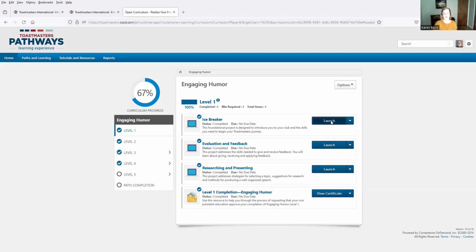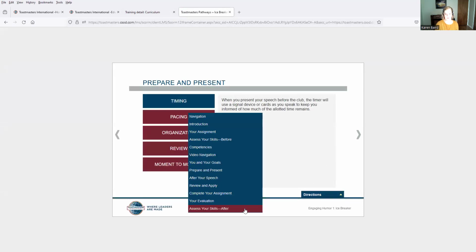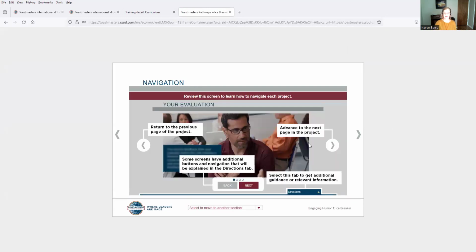If you launch that item, so I'm launching the icebreaker project, it will show me all the educational materials involved in the icebreaker, and all the screens that you would follow in order to complete that icebreaker path. Let me start at the beginning. At the beginning, it's just giving you information on how to navigate. It's telling you how to click a button to go to the next page, how to click a drop down so that you can skip ahead to a different section.